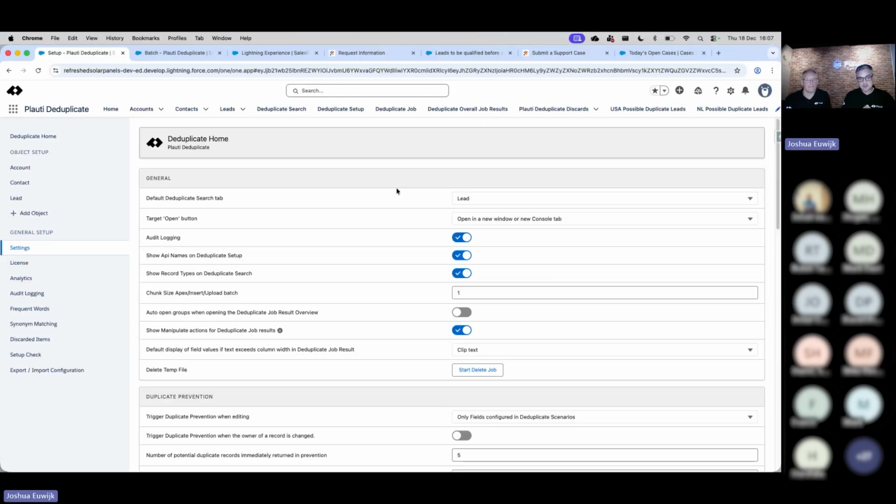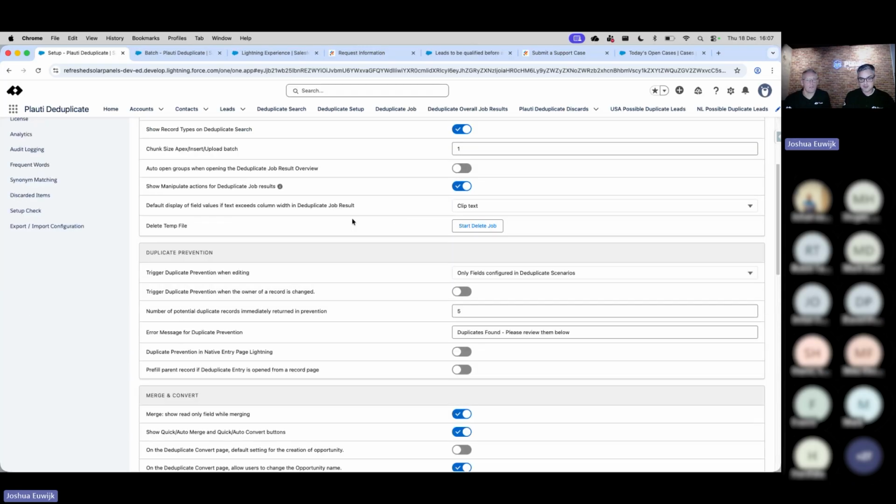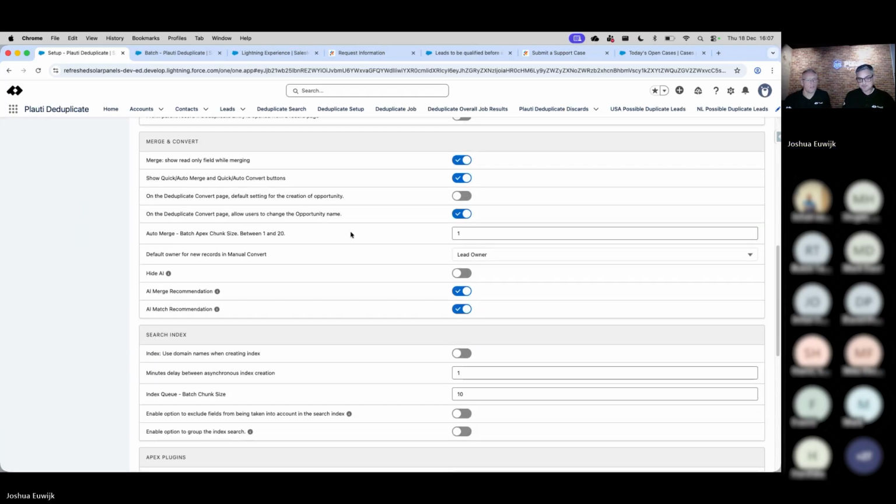So first, let's enable AI match recommendation. It's in the same place as the AI merge recommendation over here, and it uses the same module as the AI merge recommendation. So if you already enabled AI merge recommendation, you can just enable AI match recommendation as well without signing a new DPA. It's included in that one.